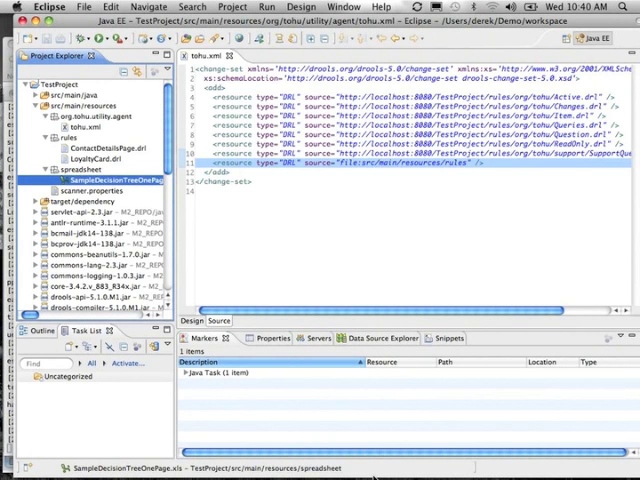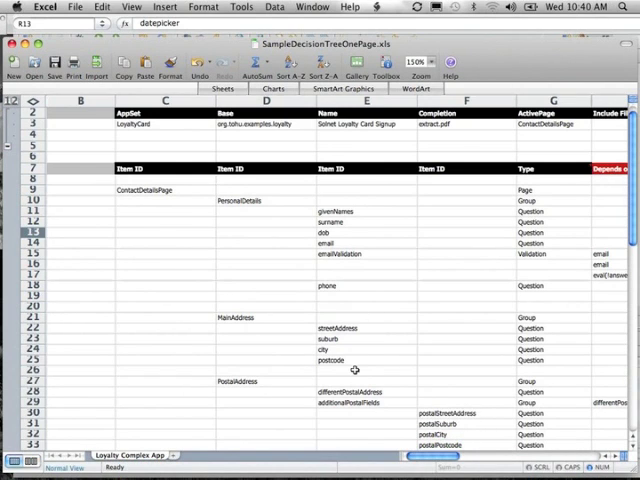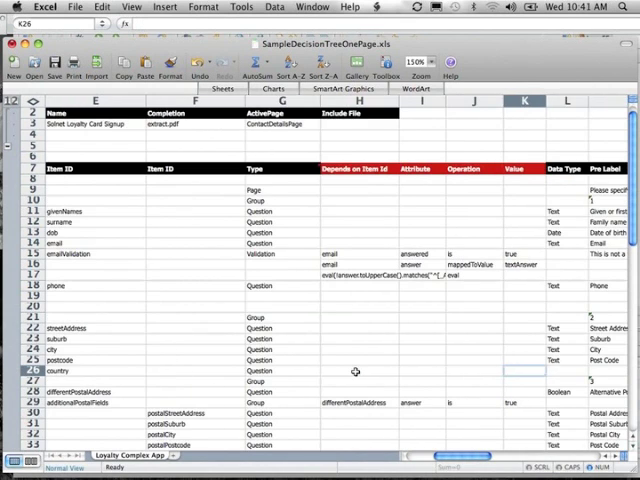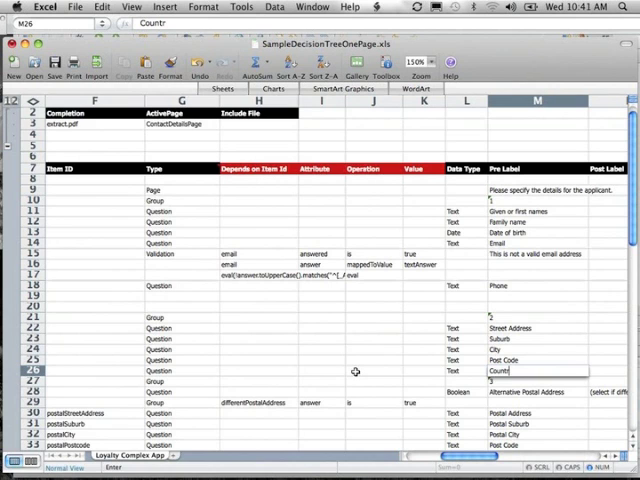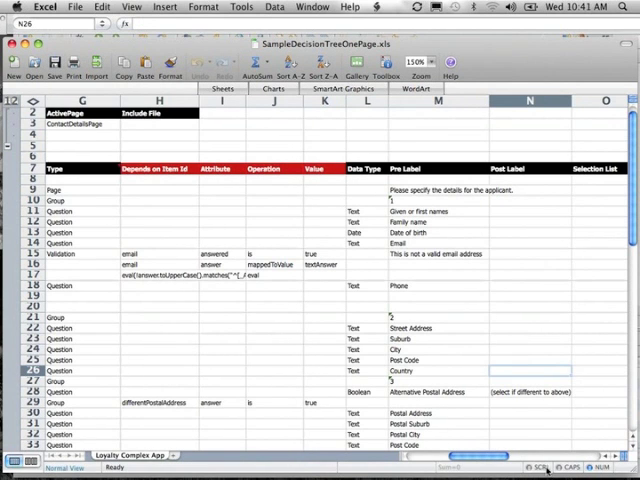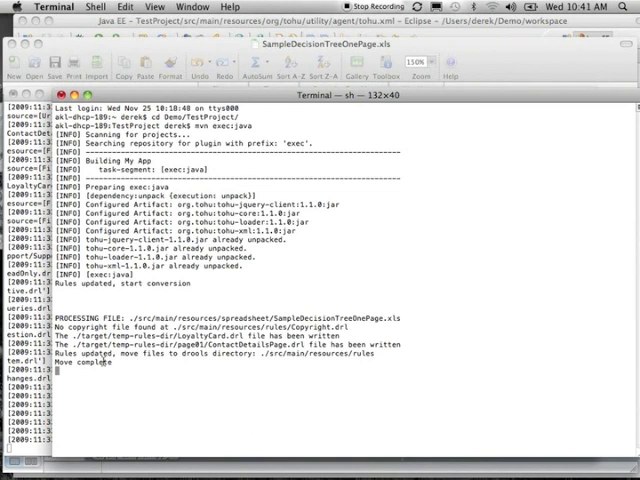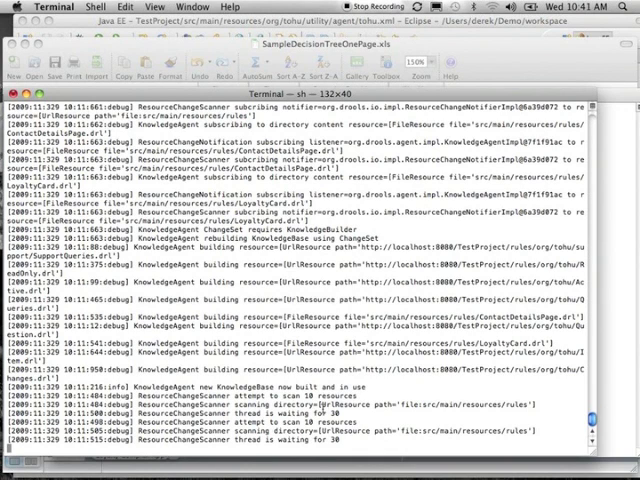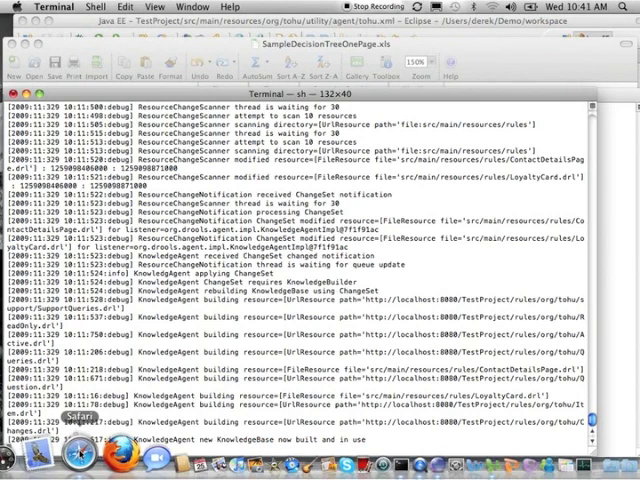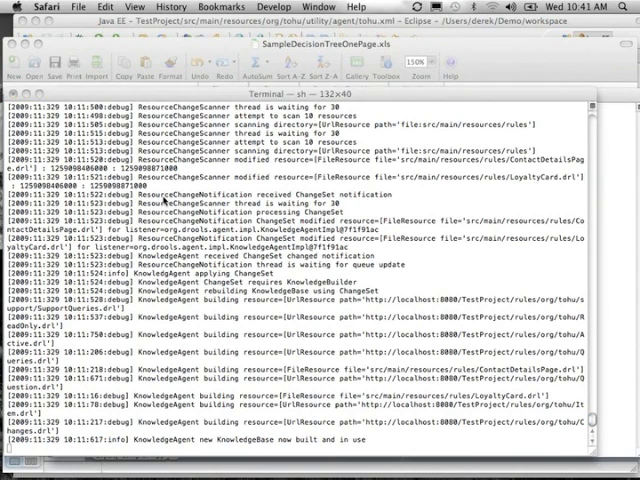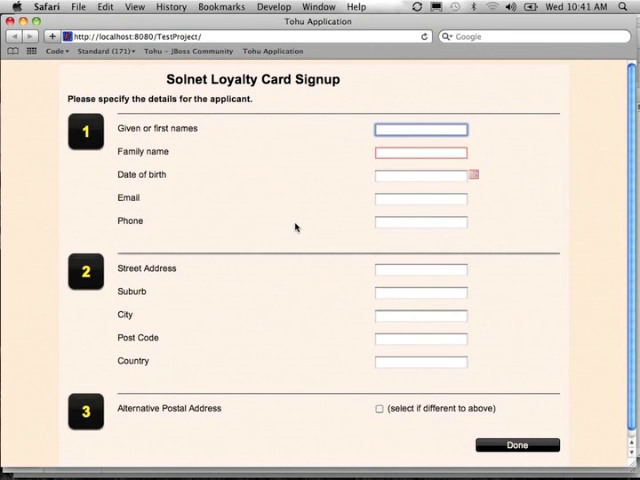So if we go back to our spreadsheet, let's add in the country in here. So we have country, and it's a question with a text answer, and put the label country on it. And if we save that and flick back to our terminals, we can see that it's processing the file. It's already created the DRL files. On this side, at the moment we've got a wait of 30 seconds while it polls for the changes. There we go. It's picked up that changed information. If we load it up now we can see that we've got a new country field displayed. So pretty easy, and hopefully you can have a go at checking it out and enjoy.